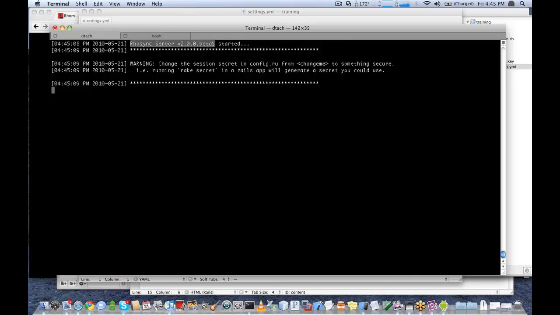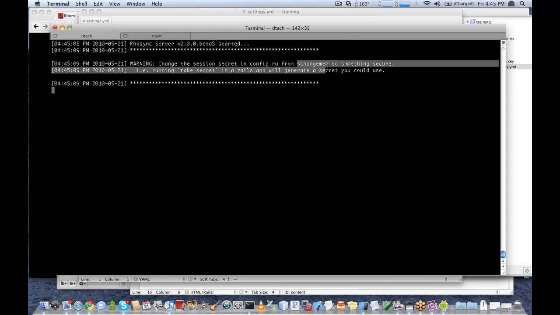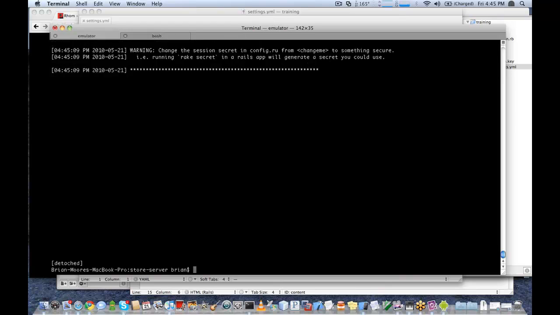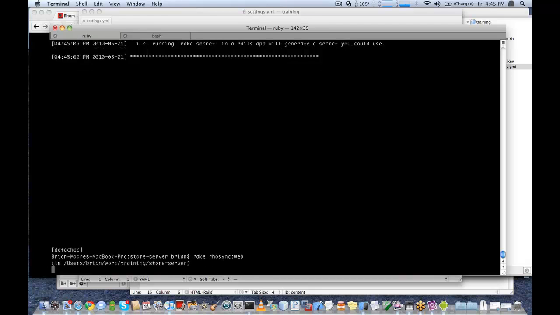You'll see this message printing out. This shows me I'm running RhoSync 2.0.0 beta 5. When we generate the application, we use the default session secret, which is a way to encode your session between the browser and the server. By default, it's just set to change me, so that's why we put a message in here. When you run your application in production mode, you'll want to change that. Since I'm using detach here, I just press Control-\ to detach from my server console. It's still running, and I want to open it up here in a browser.